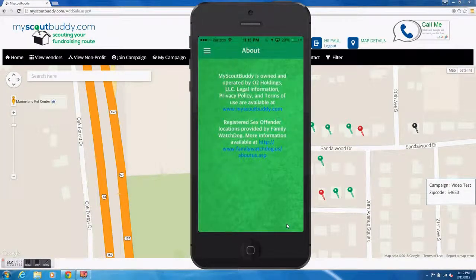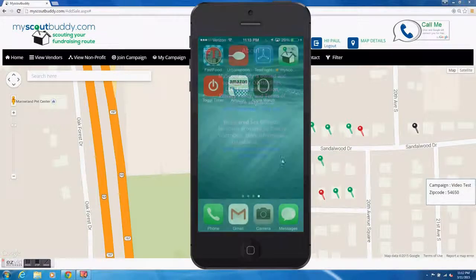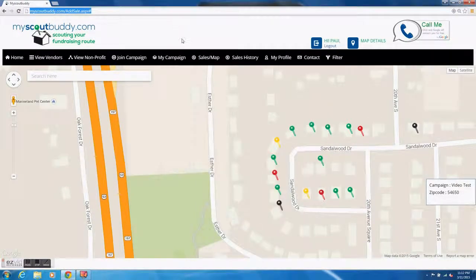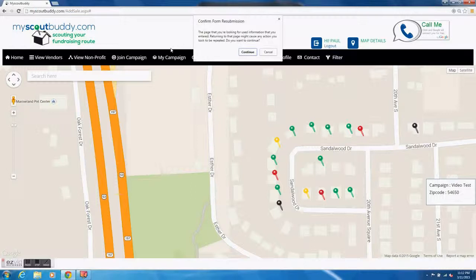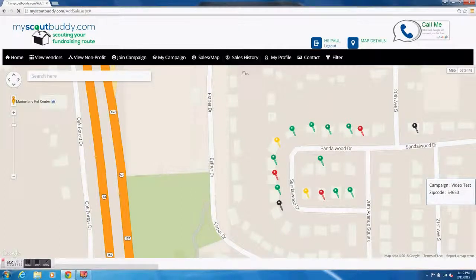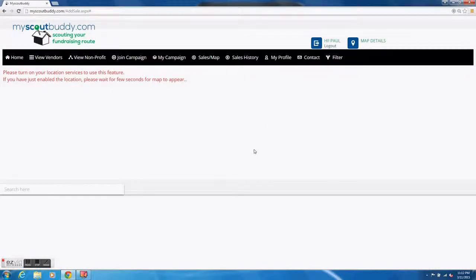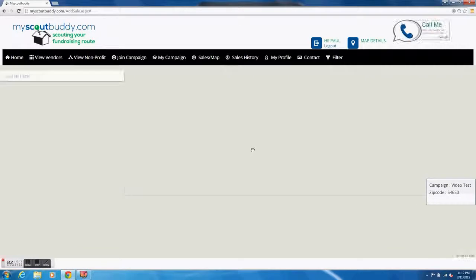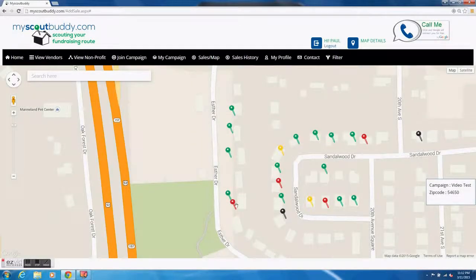I'm going to close the app now and refresh the map. So the map will load in just a second, and you'll be able to see all the pins that are on there.